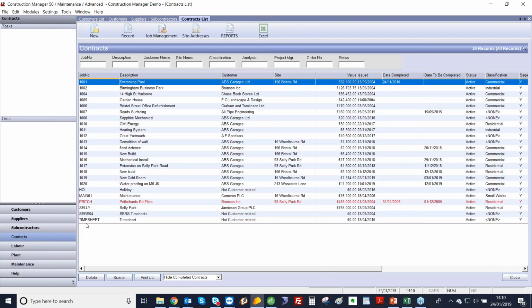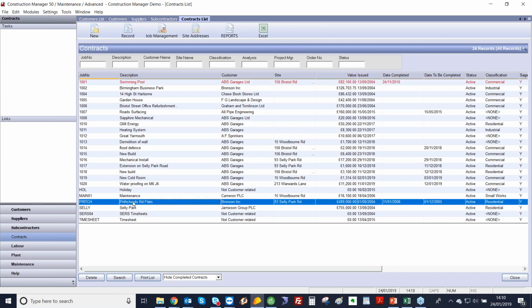Next, we've got the contract list. So here we've got our jobs. We do have an automated job numbering system. So whether you've got 5 or 15 people accessing the system, it will just allocate the next number available. But just for the meantime, we'll look at the Pritchard's Roads flat job, just above the thick blue line.